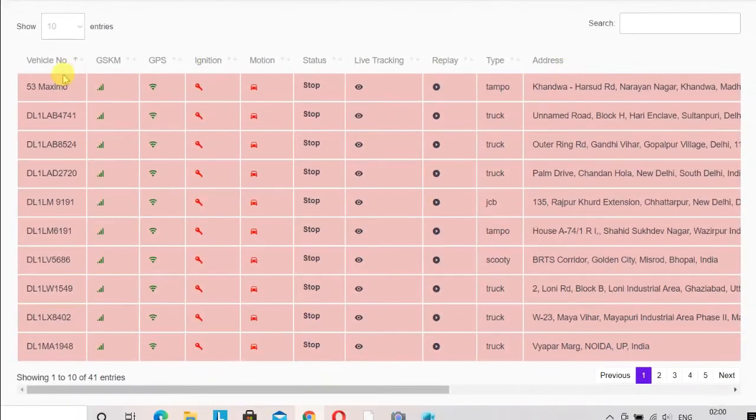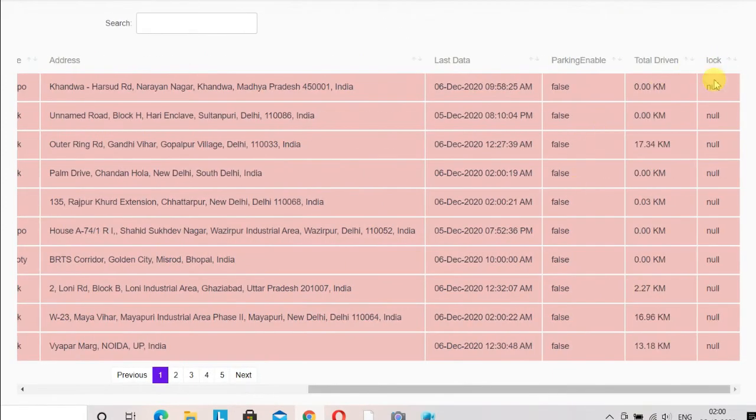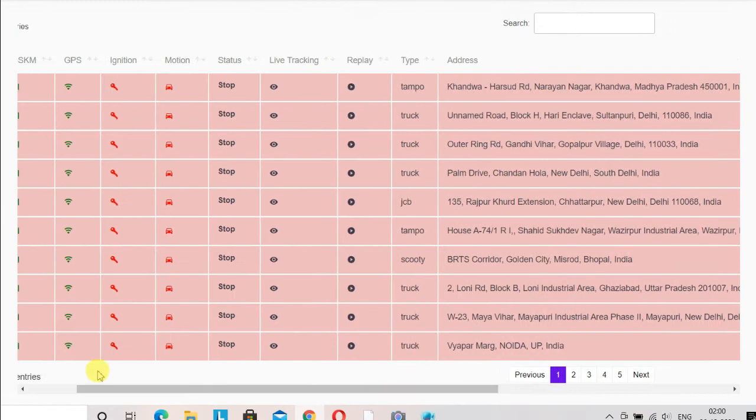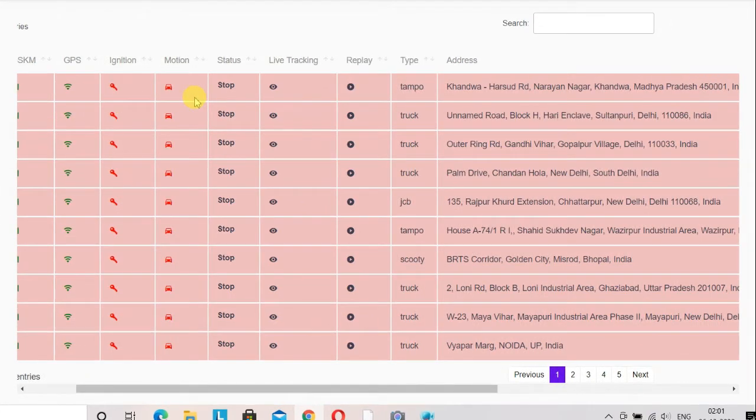For example, GPS, ignition, motion, status, live tracking, replay, type, address, last data, parking enable, total driver and lock. Here your GPS is telling you whether the data is on or off. Ignition status of your vehicle is visible from here. If you want to live track this vehicle, then you will have to click here on live tracking.